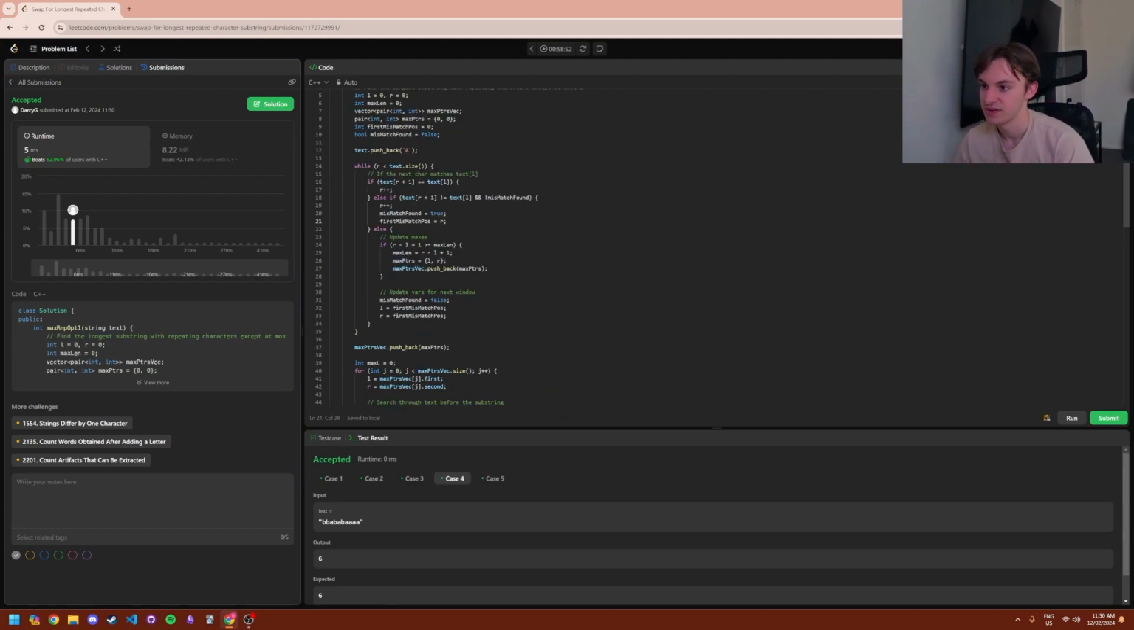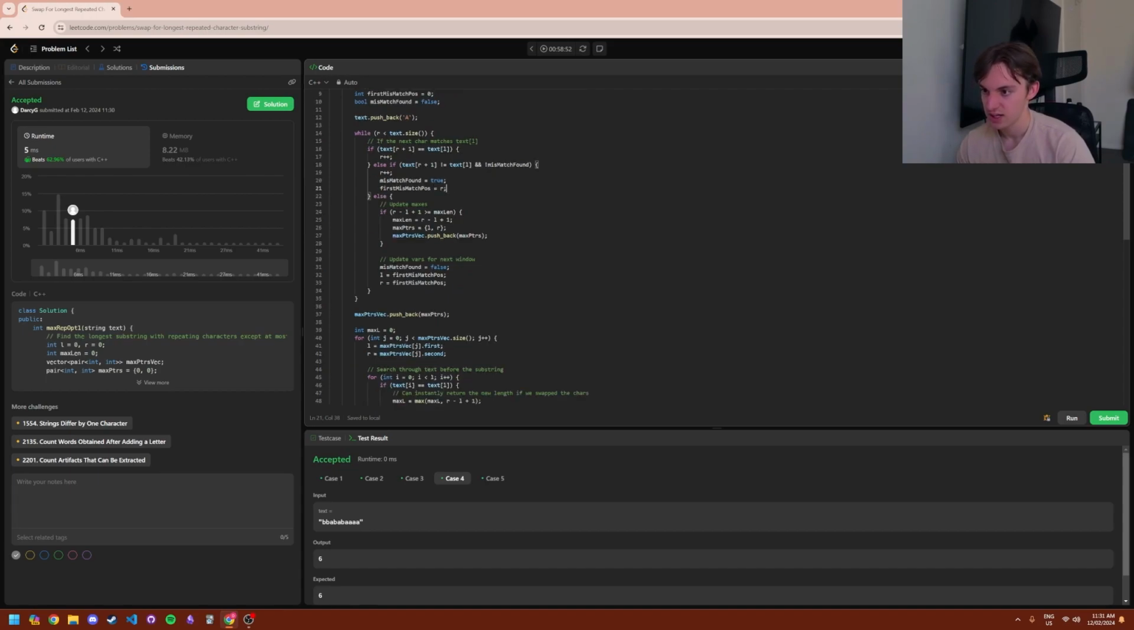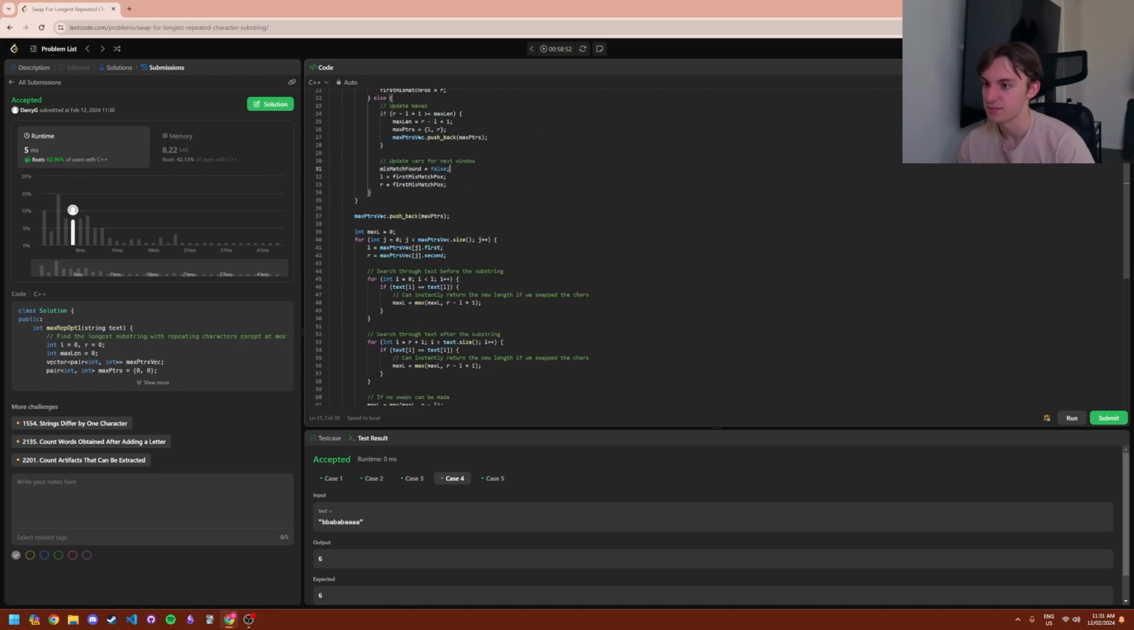Okay, yeah, so if the next one is the character we're looking for, we can just increment R. Else, if it's the first mismatch we've found, we can mark that, increment R and also store our first mismatch position. Else, if it doesn't match and it's not our first mismatch, we store our max length if it's the longest we've seen so far, and we push it to the vector as well for later use, and we reset and start the left and right pointers again at the first position that we found a mismatch.